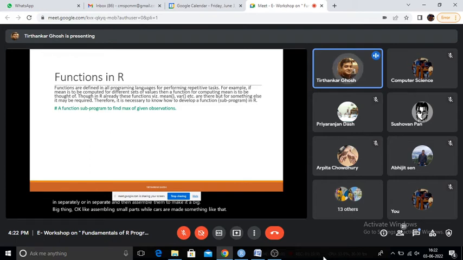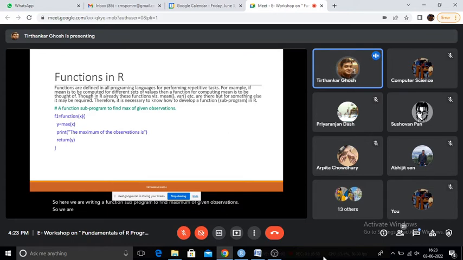So here we are writing a function subprogram to find the maximum of given observations. So we have to give a name. Here we are giving the name f1. Now this equal to function. This particular term should always be there. function(x). Here x is the parameter. Now y equal to max of x. Print "the maximum of the observation is". This particular text is within double quotes, so we are going to get this as the output, and the value will be this y.